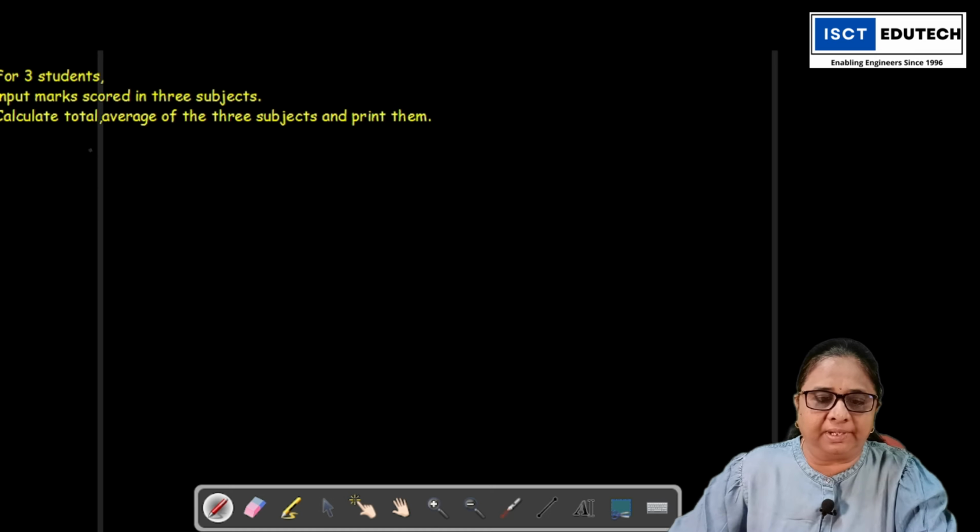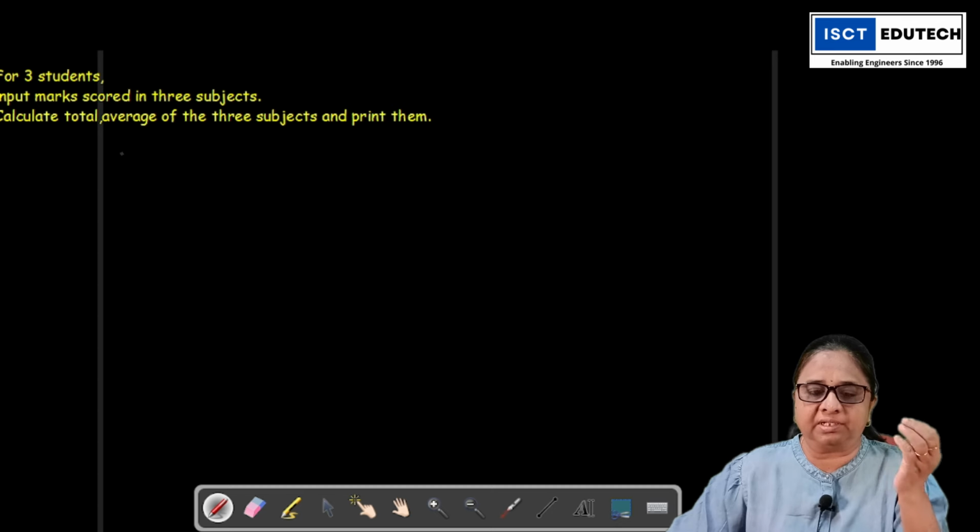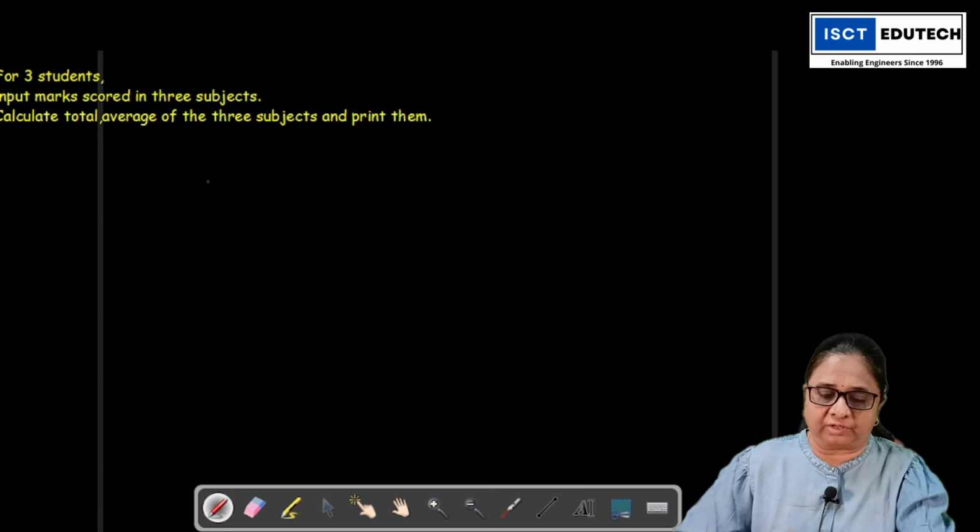Let's take another example. I want to input the marks of 3 subjects, calculate total, average and print them, but I want to do it for 3 students. We know how to do it for 1 student. Now let's do it for 3 students with the help of a loop. So let's go with the post-check flowchart.